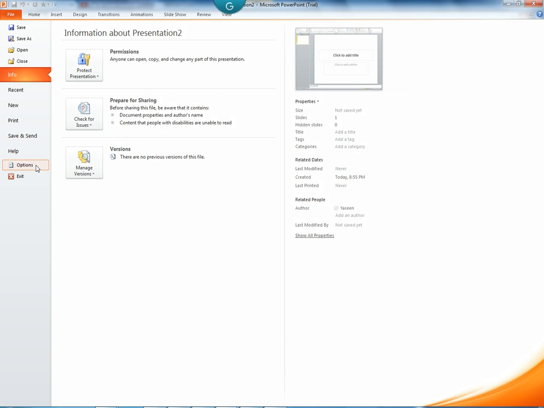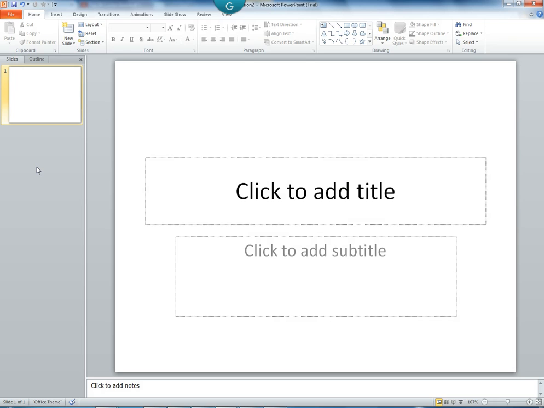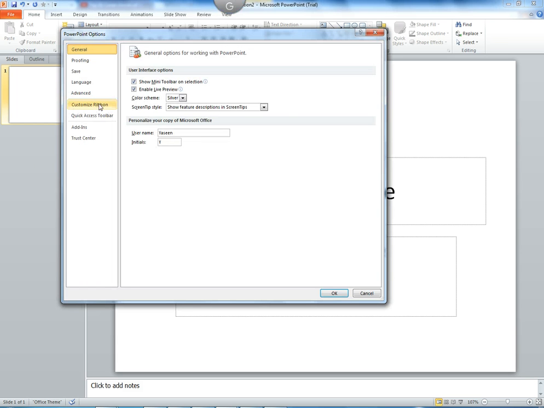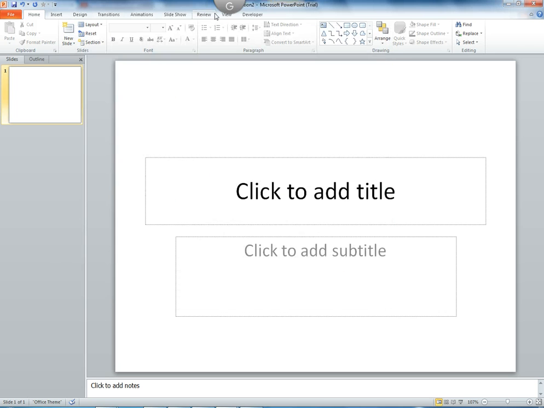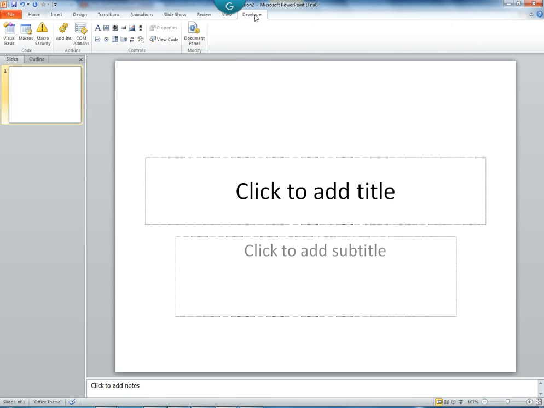First, you click on File, then go to Options. Now you will go to Customize Ribbon, then you will go to Main Tabs, and you will see Developer. Make sure Developer is checked. I'll just check that right now.